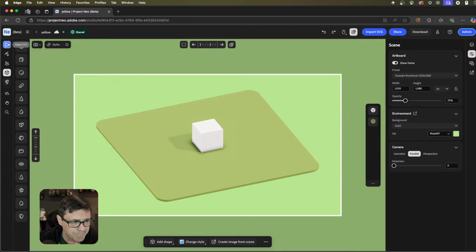So over here on the left side, we'll have some tools that we can work with. And then we also have a bunch of primitive shapes. So we'll jump into that and see what's going on there.